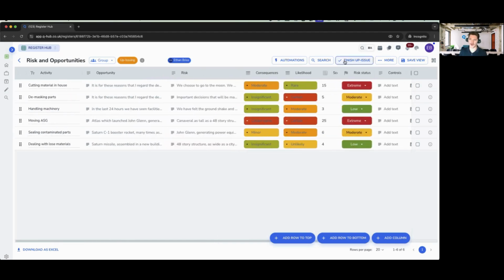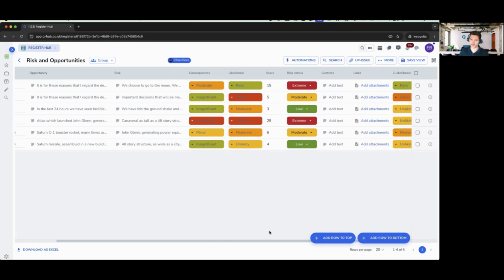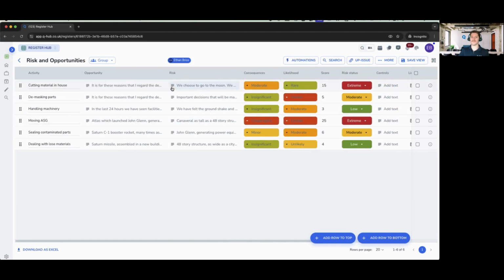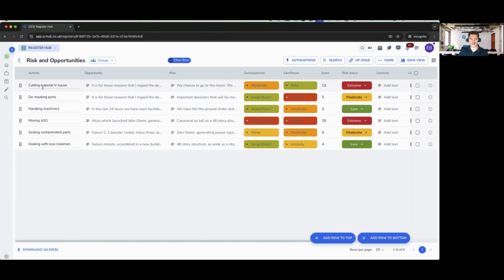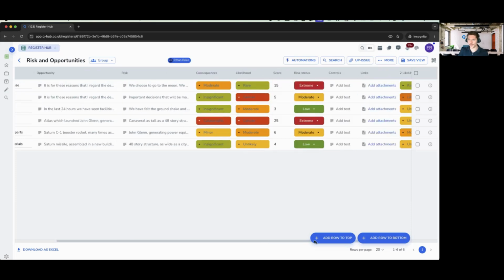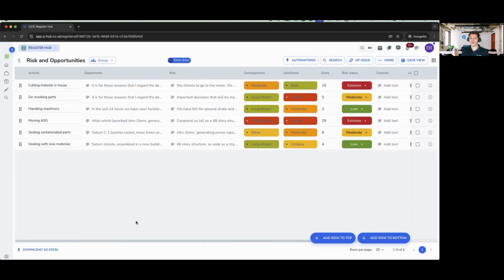But what we want to do here is understand how we can make the registers easier to use, easier to see for different people. It could be managers, it could be other staff members that you want to provide access to the register. So let's say, for example, you're going to review your risks and opportunities with your senior management team. They might not want to have the full detail of the opportunity, the risk. They might not want to see the consequence and likelihood. They just simply want to see what the activities are, what the current risk status is, what you are controlling, and therefore what the remedial risk is. This just helps to bring critical information on the page for people.